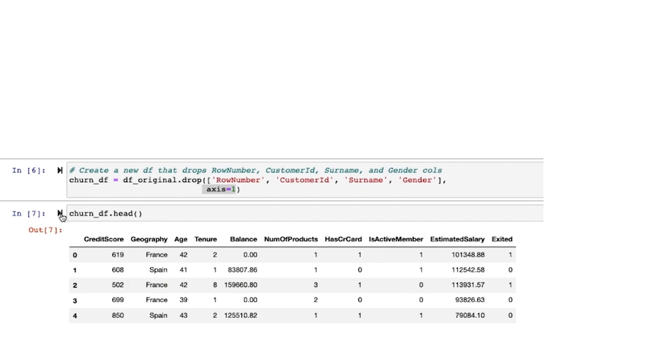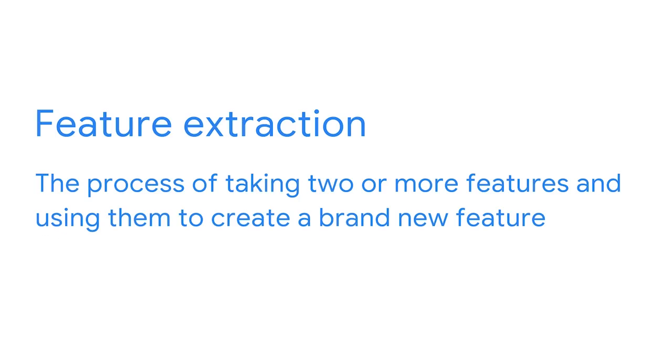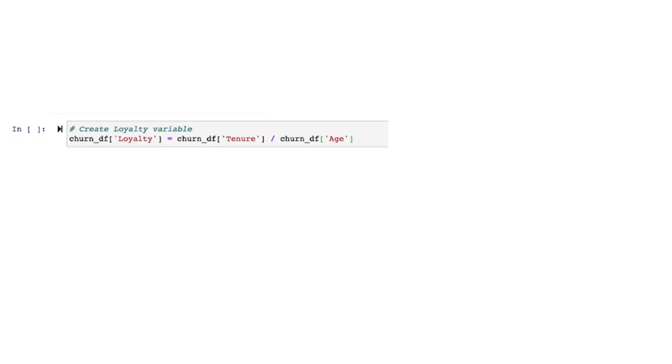Next, let's practice feature extraction. This is the process of taking 2 or more features and using them to create a brand new feature that will make the model more accurate. Normally, feature extraction is done using statistics to analyze how predictive each variable is and whether the new feature that is extracted is more predictive than the original variables on their own. For now, we're going to extract a feature as an example, without conducting the analysis we would normally perform if we were trying to build a production-ready model.